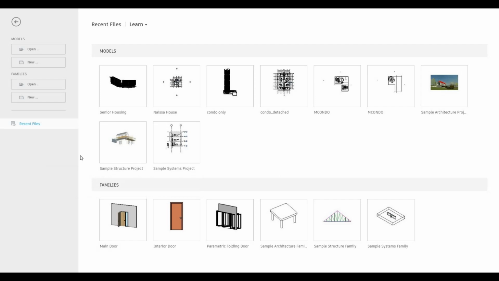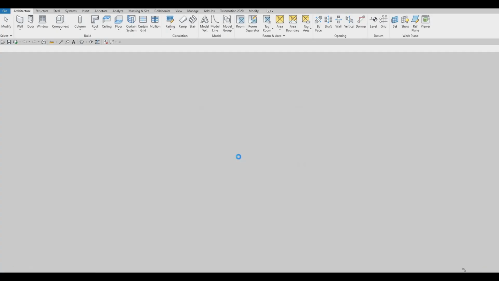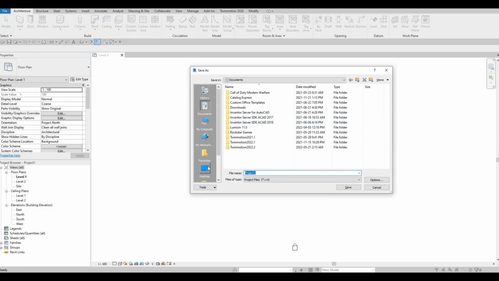So to start, let's open a new architecture template by clicking on New, then scroll down here, click on Architecture Template and then press OK. And then the first thing we're going to do is save this and go to the location that you want to save this.